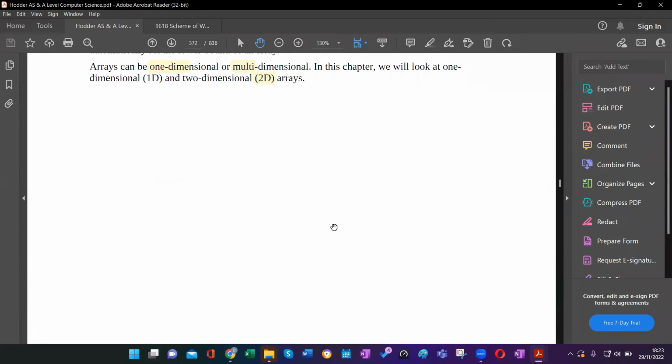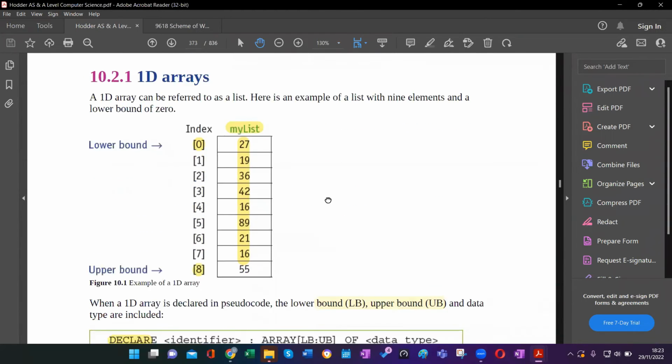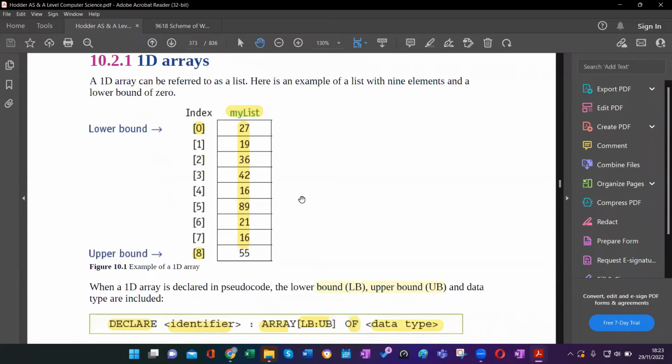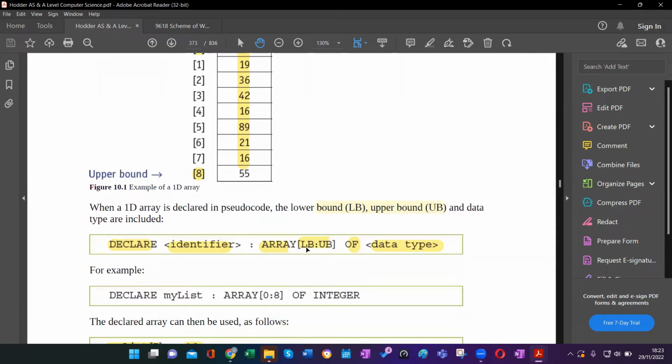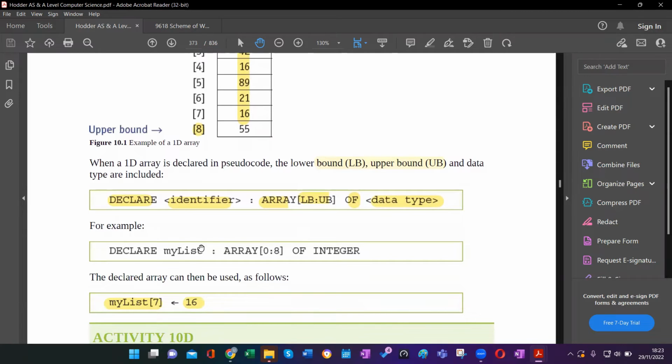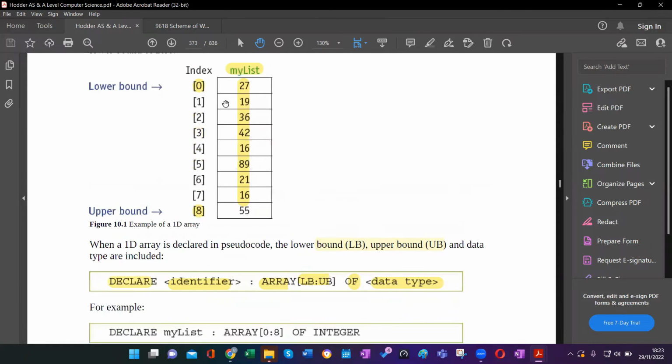Right, then arrays. A 1D array has a lower bound and an upper bound. So declare a variable name, colon, array. In a 1D array, we have only the lower bound and the upper bound, and you have to mention the data type. So declare array name, array of lower bound to upper bound, of data type, like this. Declare mylist array 0 to 8, if you are starting with 0, right?